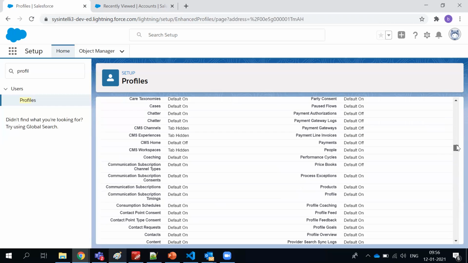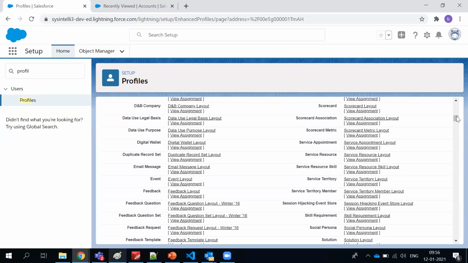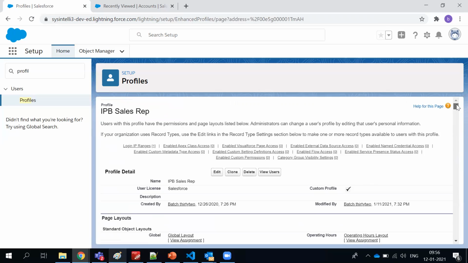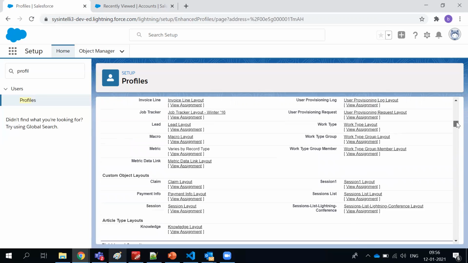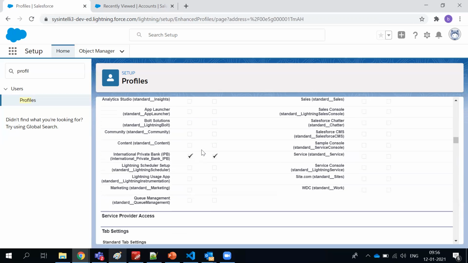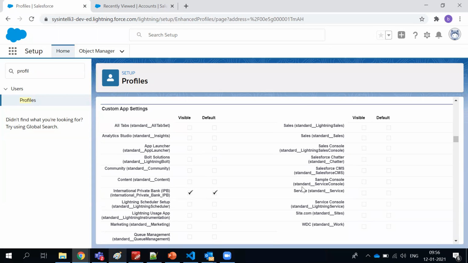So likewise, look at this. This guy is a sales rep with access to my custom app. I've unchecked all the applications which he has, and I've just given this guy, when he logs in, access to only my custom application called International Private Bank. I'll give the scheme of what we are doing in the International Private Bank, so you will understand.